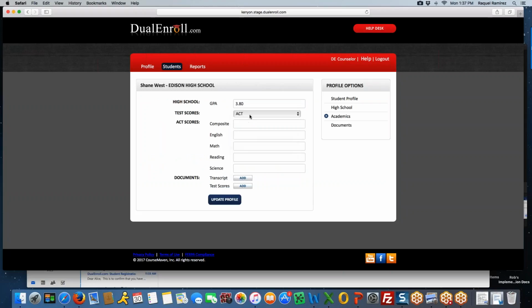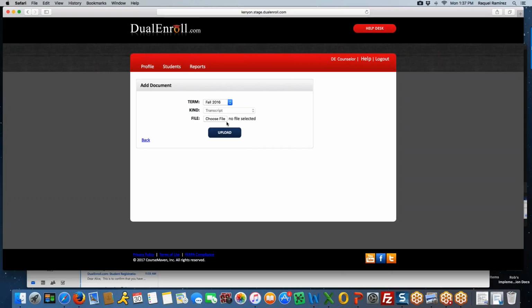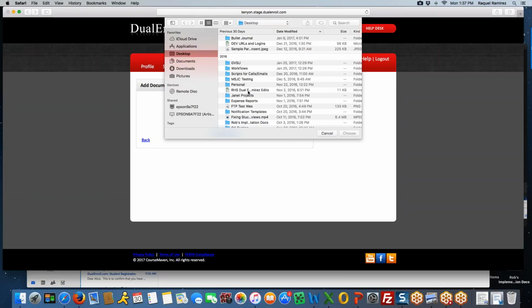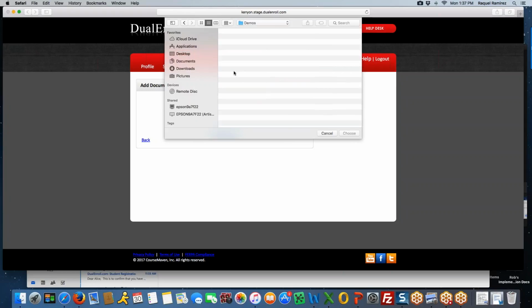I think it's there, just to kind of collect data. We've already got the GPA from the student, so technically the only thing you have to do is click on this little add button, find the transcript file somewhere on your computer. I think I have like a demo. There it is.